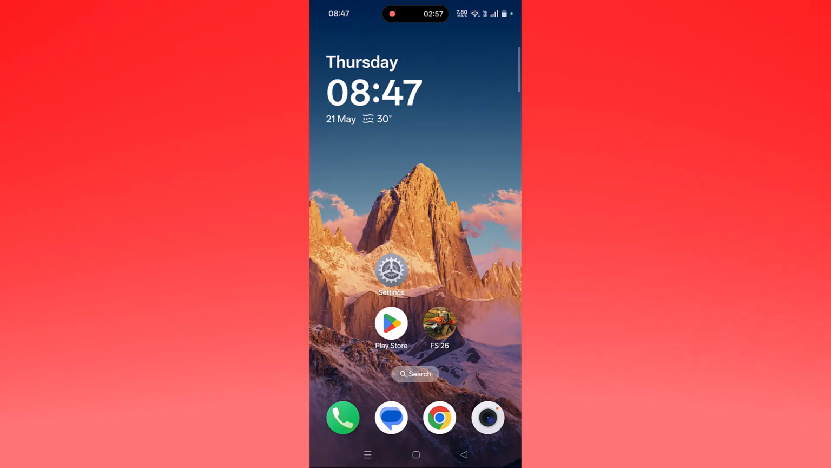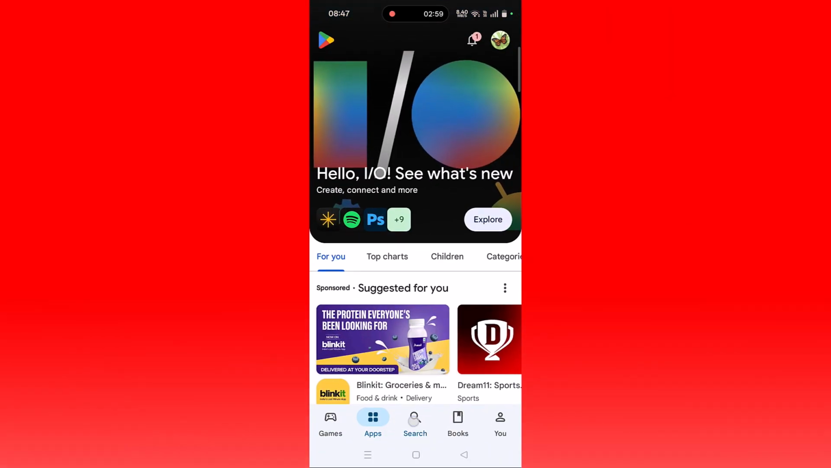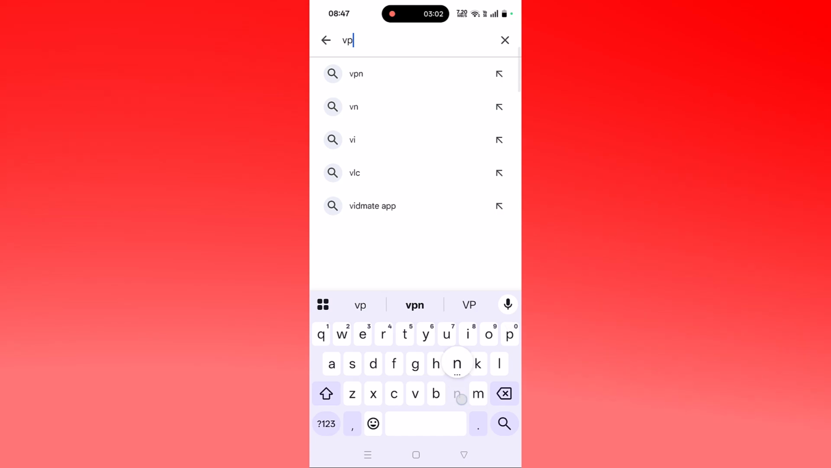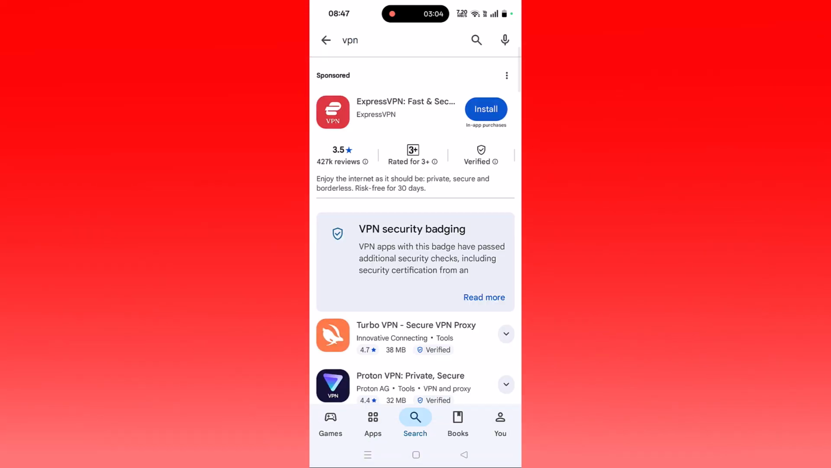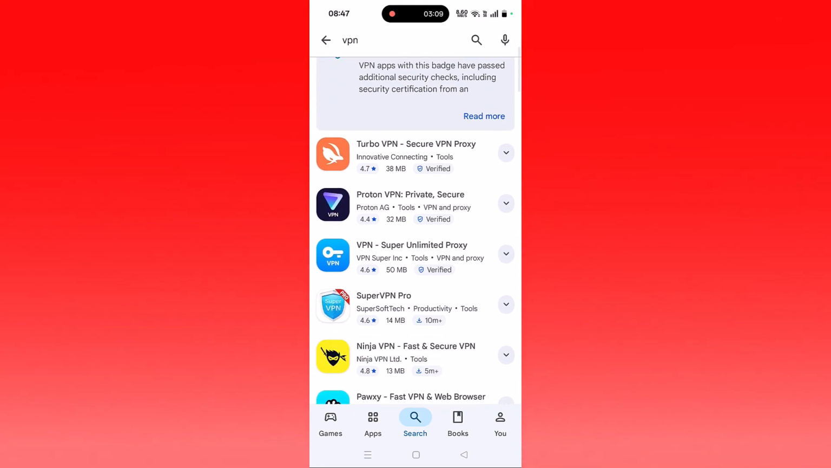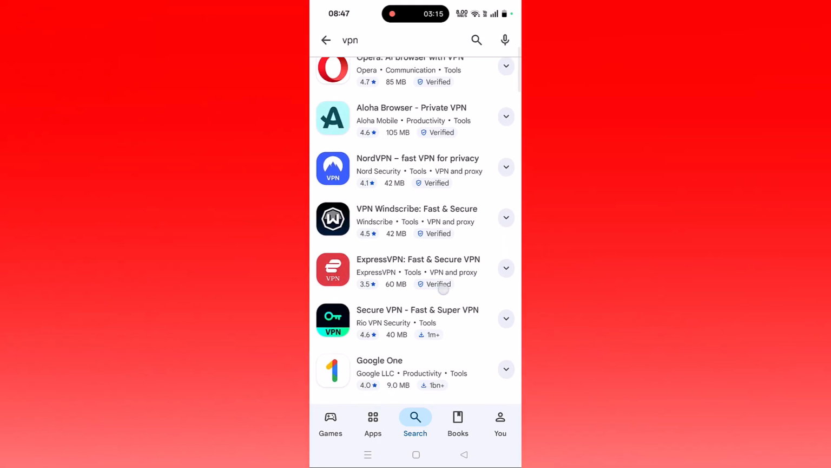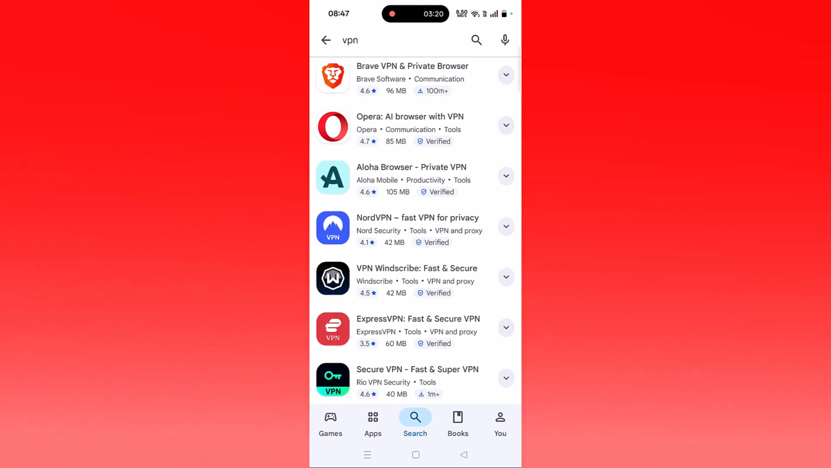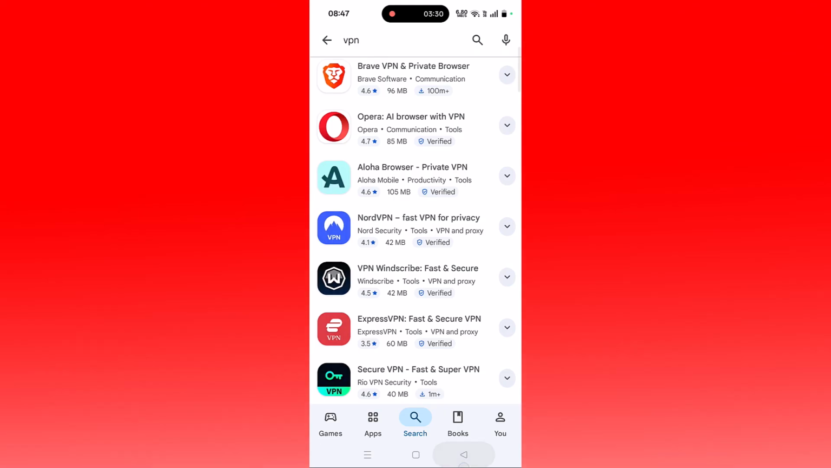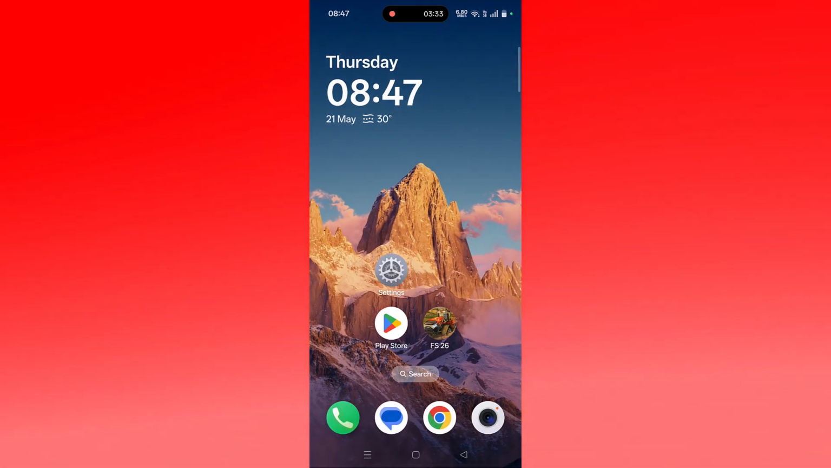Next solution is to connect to VPN. Open Play Store, tap on search, search for VPN, and then you can install any VPN of your choice from the Play Store such as ExpressVPN, TurboVPN, ProtonVPN, NinjaVPN, Brave VPN, NordVPN. Then launch the VPN app and connect to a different location than your current location, and then launch the Farming Simulator 26 mobile app and check if your problem is solved or not. If you are already connected to a VPN, then disconnect it and then check.